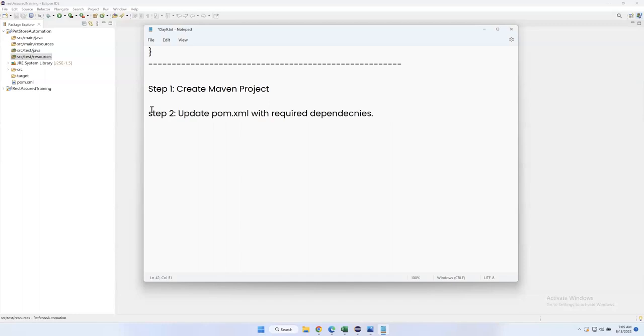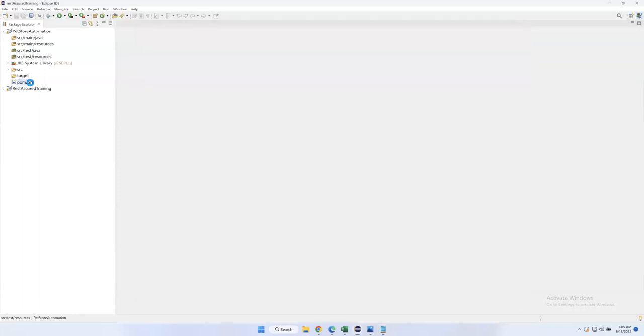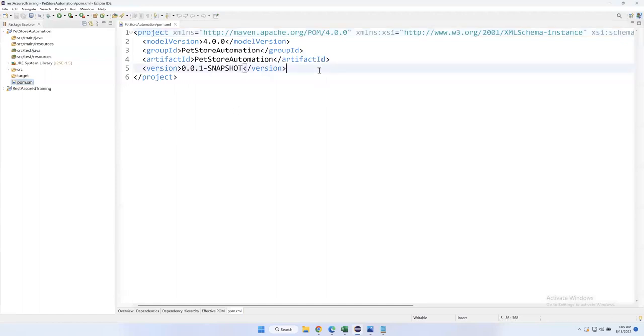We need to update pom.xml with required dependencies. So what dependencies are required? I will give a list of dependencies, and accordingly we can get each dependency from the MVN repository, and then we will add them. So go to pom.xml, and I already have a pom.xml. I'll just copy all the dependencies. I will share the same XML file with you, so you can add them.